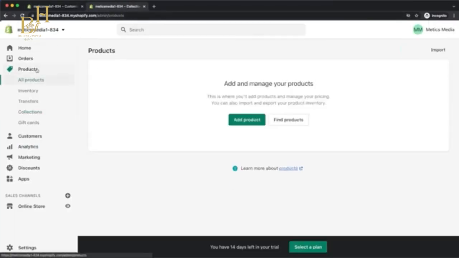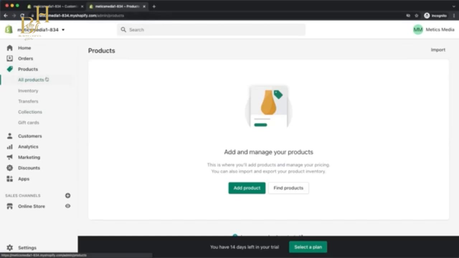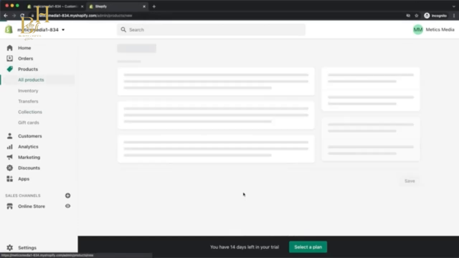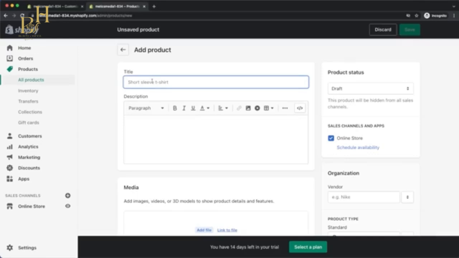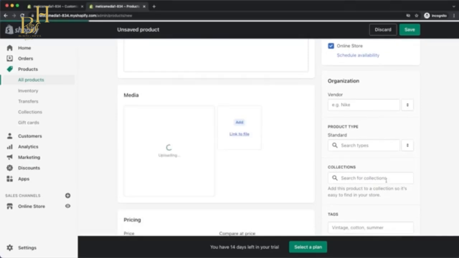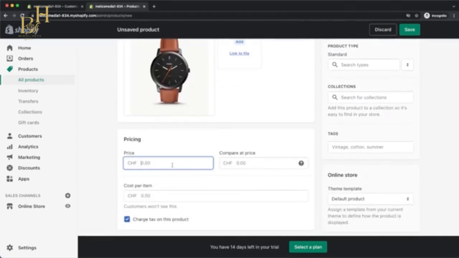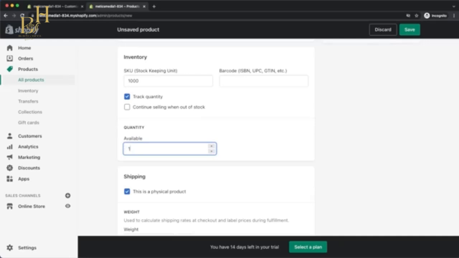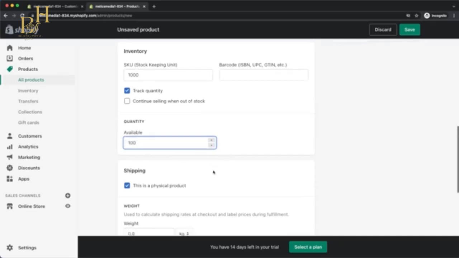Here we want to go to products and then all products. Then we're going to add our first product. I'm going to name it Minimalist Leather Watch and I'm going to skip the description for now to save some time. Now we want to upload a nice product image and also put the price of the product and then also the available quantity we have in stock under inventory section.